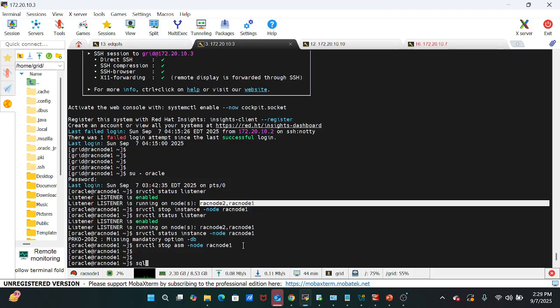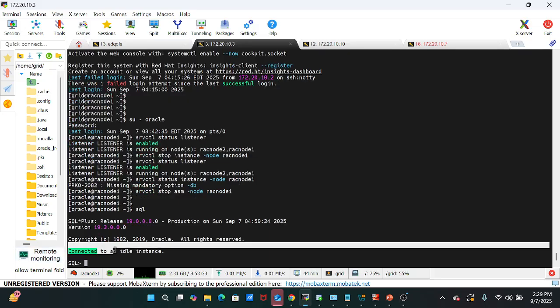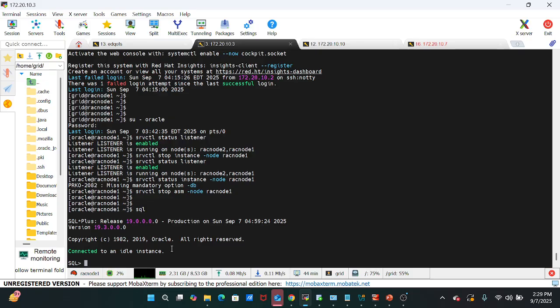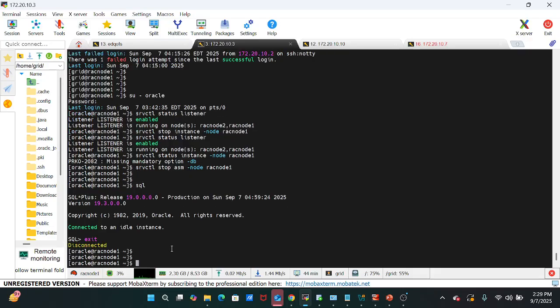Let's try to connect from here. It will show connected to an idle instance. This means our instance is currently in shutdown state. So just exit from here. Our instance is shut down, and ASM is also shut down.